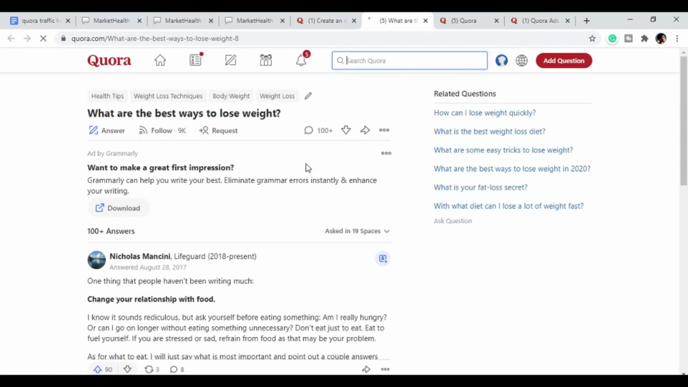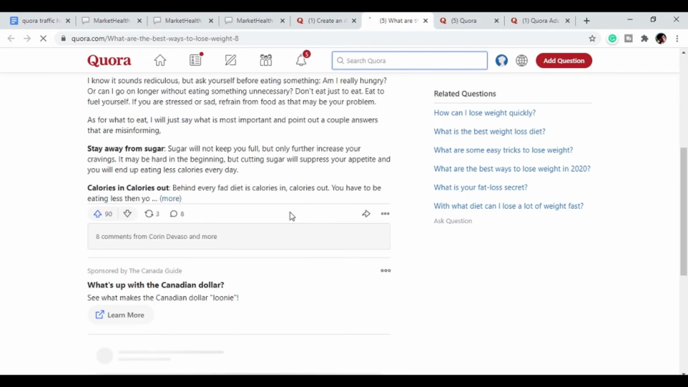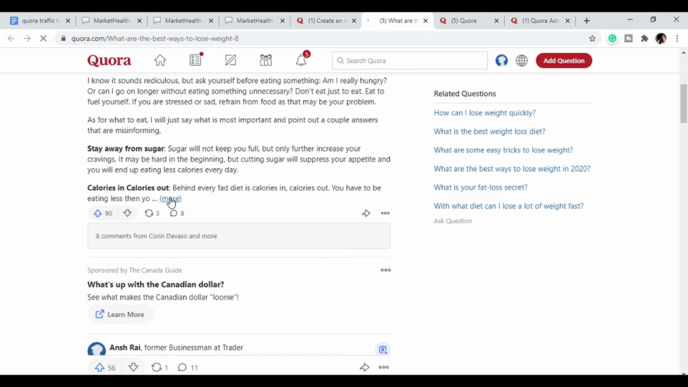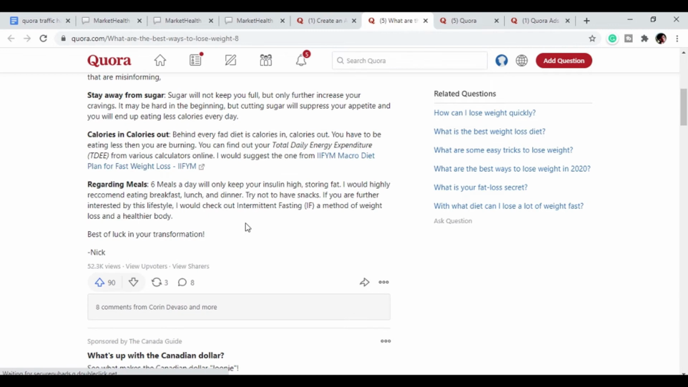And these questions have been here for quite some time, so every day people are answering. You can see this person has 90 upvotes. That means if you write an answer on this question, and you can see his answer is quite short, it's not long and in depth or anything like that, and they are linking out to their website.